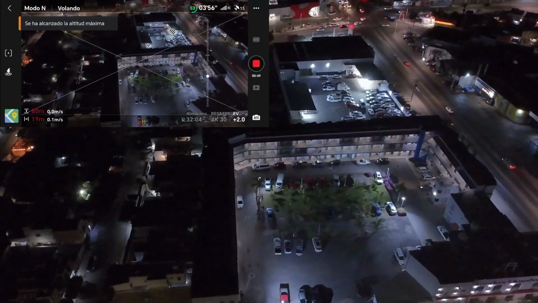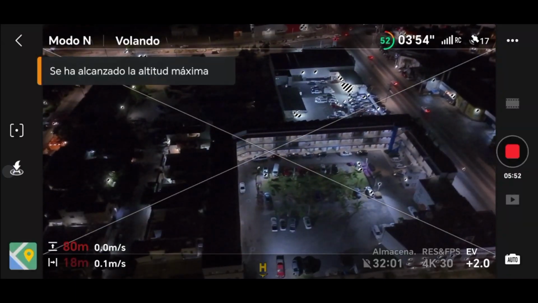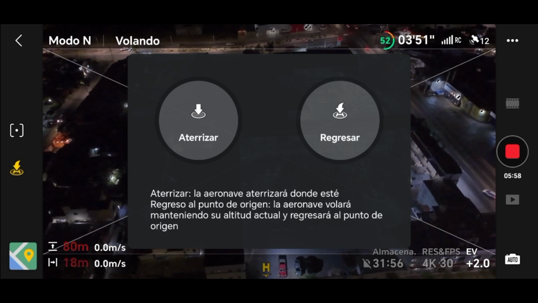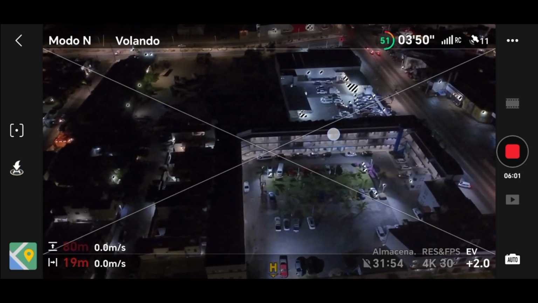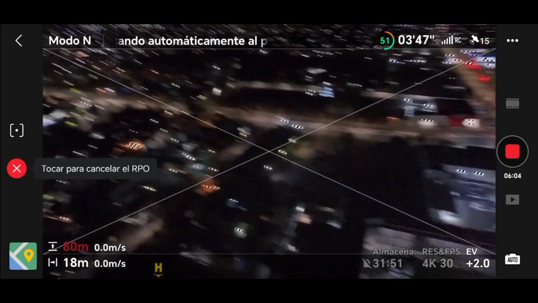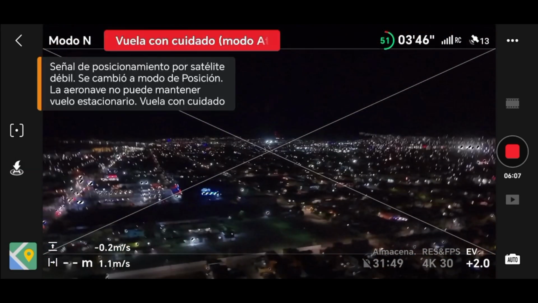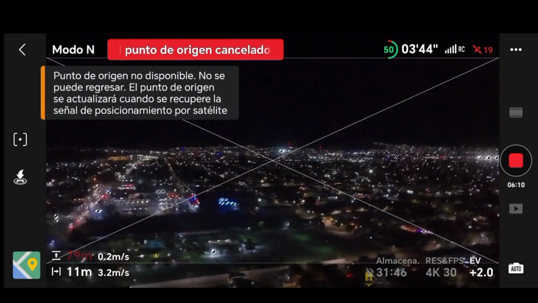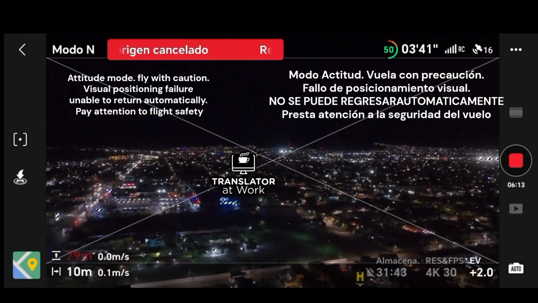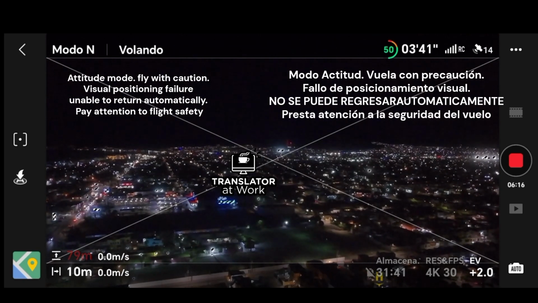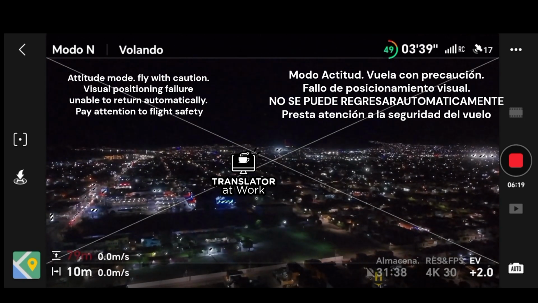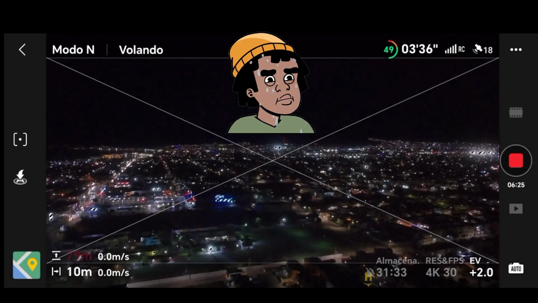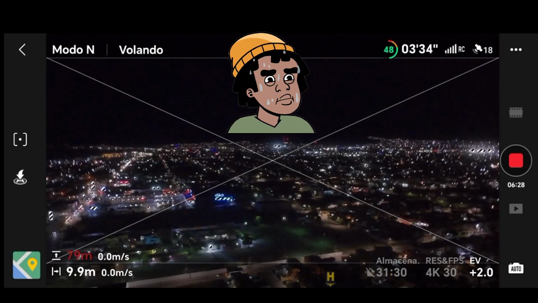Max altitude reached. The drone reached 80 meters, so it activated the automatic RTH. See what happens. Return to home. Attitude mode. Fly with caution. Visual positioning failure, unable to return automatically. Pay attention to flight safety. When turning to return home, the drone went into ATTI mode for a few seconds. According to the application, I return 10 meters. Then it hovers.